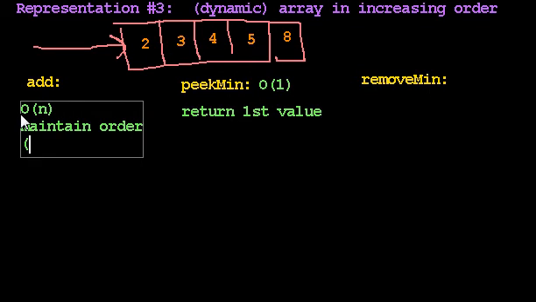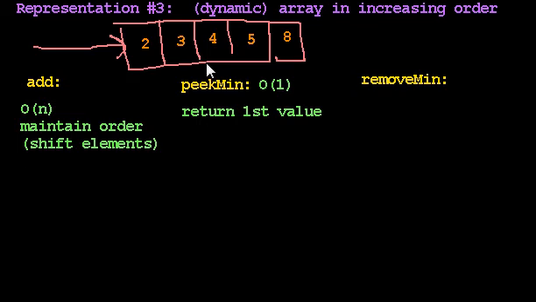I need to shift the elements to make room to add the element I'm adding. I shifted 5 and 8 to add 4, and potentially I might need to shift all of them to add 4. So therefore, potentially linear time. How about removing the minimum value? Well, the minimum value is easy to find. It's the first one. So find in constant time, but removing means shifting all of the values over, right?